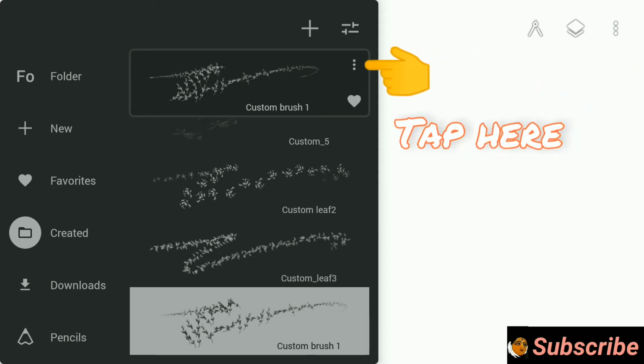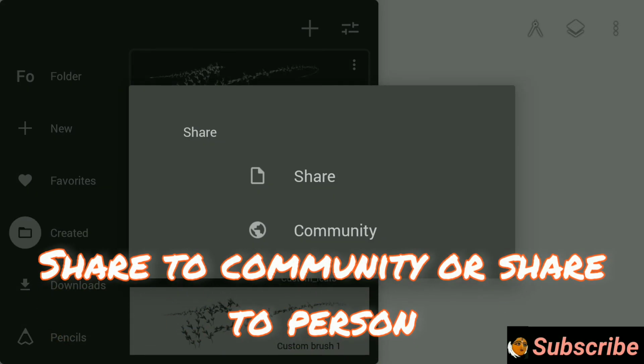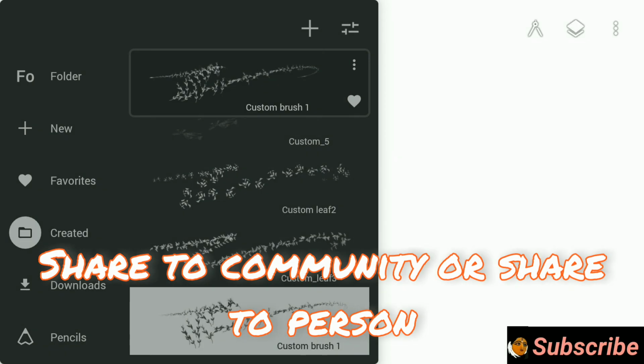Check these three dots beside the brush preview. Tap on it and here you will get the option to share. You can rename the brush, duplicate the brush, reset your brush or delete your brush from here also. You can share your brush to the Painter community or share the file where you want to.